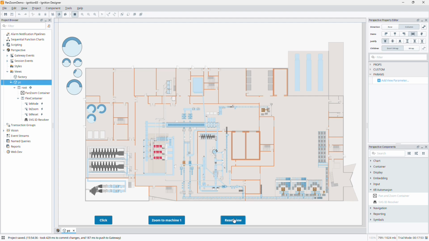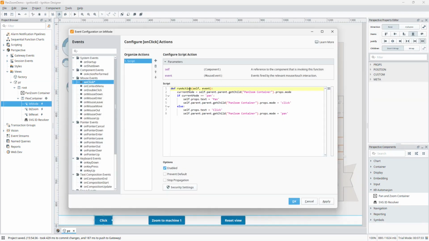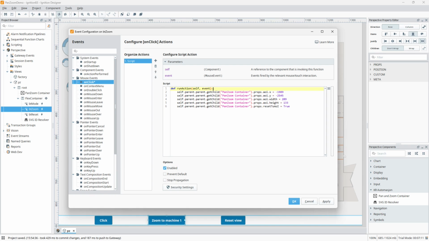Let's take a closer look at the scripts behind these buttons. For the mode button, we simply check which mode the pan and zoom container currently is in, then we set the other of the 2 modes. For the focus button, we set the area of interest properties and reset the view to the specified area. Let me show you how to get these numbers.